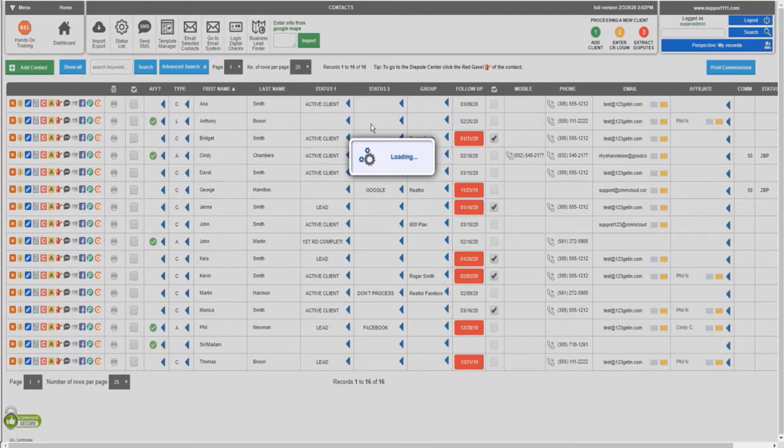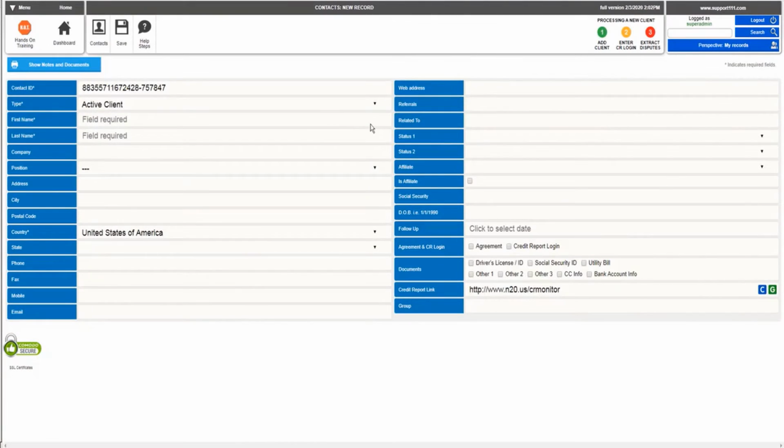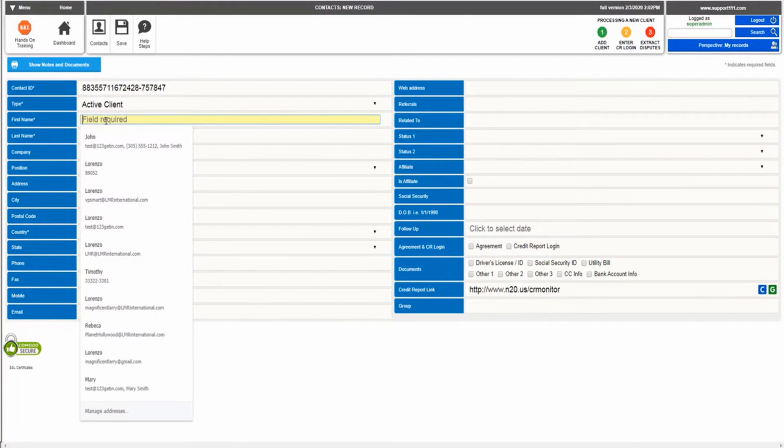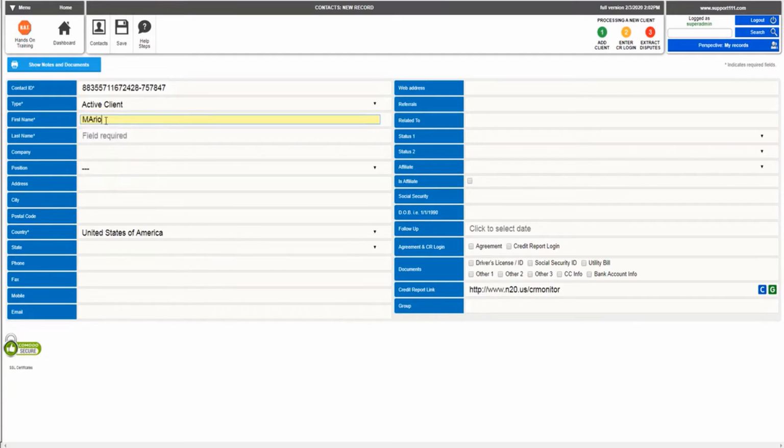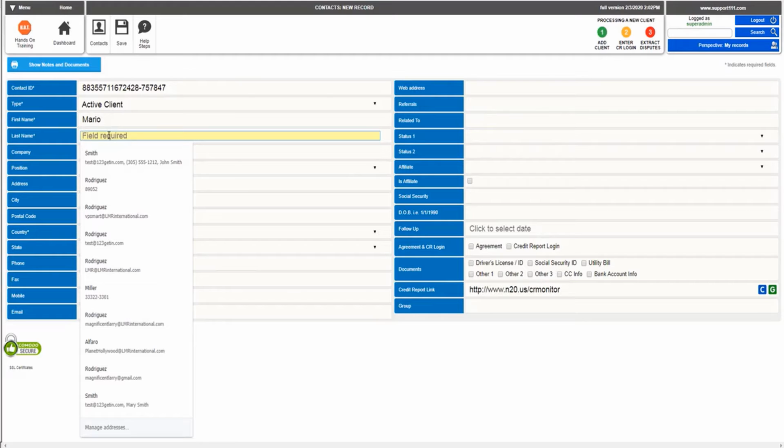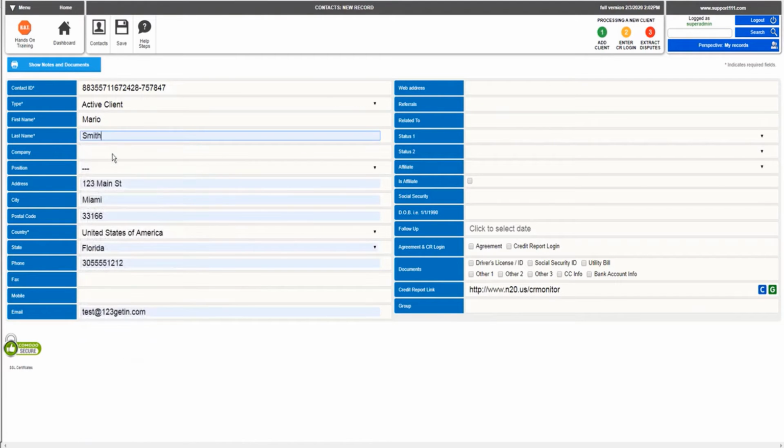So I click on it and I'm going to put Mario, and I'm going to put Smith here, and I have some preset data here. If this particular client is also an affiliate, you will check it here. Okay, so if this client comes from an affiliate, you will select the affiliate here.